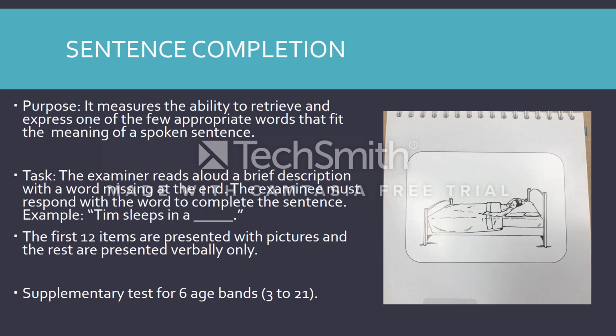Okay, so the sentence completion. This one measures the ability to retrieve and express one of the few appropriate words that fit the meaning of a spoken sentence. So the examiner reads aloud a brief description with a word missing at the end. The examinee must respond with the word to complete the sentence. So an example is, Tim sleeps in a, and I show this picture, and the child should say bed. And for this one, the first 12 items have pictures, but then the rest are just presented orally. Supplementary tests for six different age bands. So this covers ages 3 through 21. There's no core test for this.